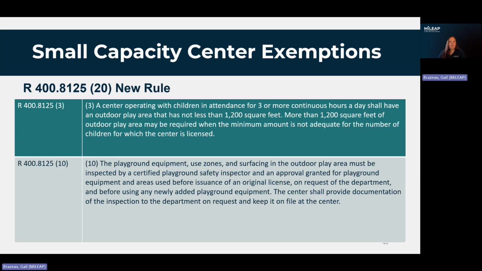Now we're going to look at some small capacity center exemptions. So Rule 8125, sub-rule 20, this is a new rule. Rule 8125, sub-rule 3: a center operating with children in attendance for 3 or more continuous hours a day shall have an outdoor play area that has not less than 1,200 square feet. More than 1,200 square feet of outdoor play area may be required when the minimum amount is not adequate for the number of children for which the center is licensed. Small capacity centers would be exempt from this rule.